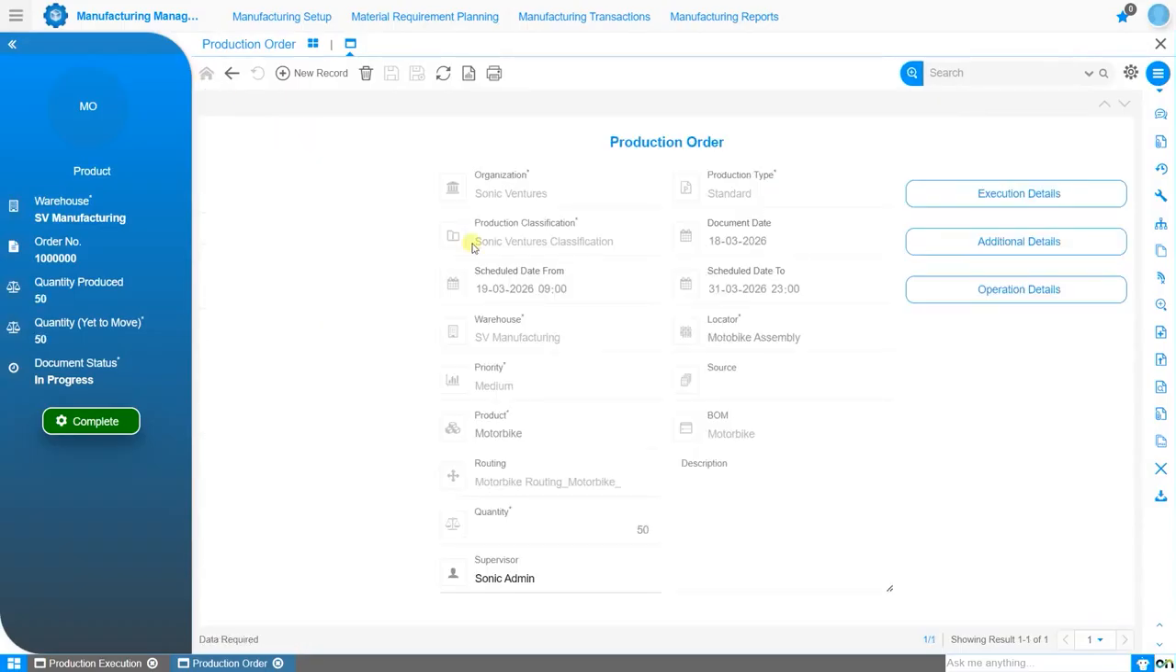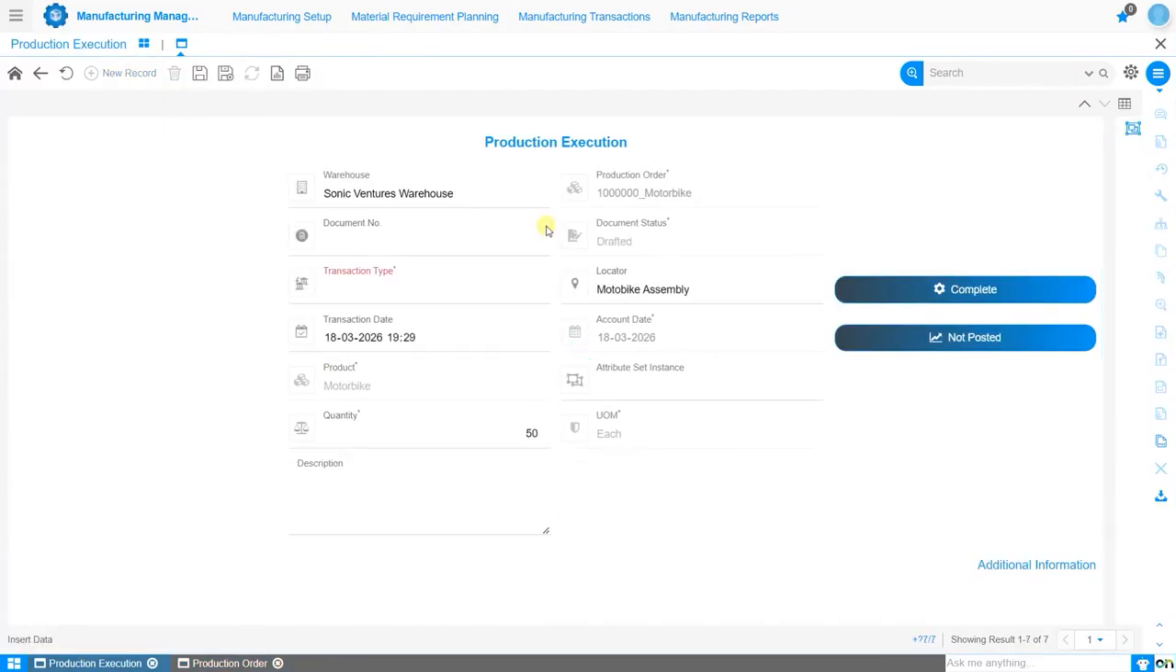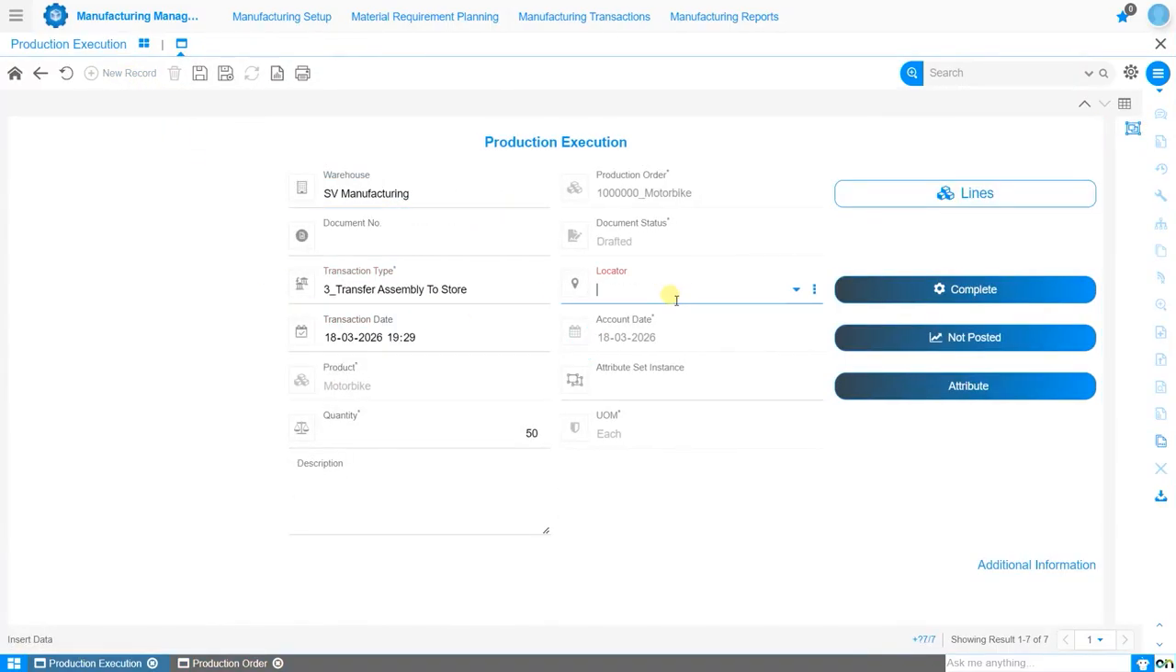Once all operations are completed, you will notice that produced quantity is available but not yet moved to inventory. The final step is to transfer the assembly to the store. You can create a new transaction with type assembly transfer to store. You can enter the quantity, for example, 50 units.